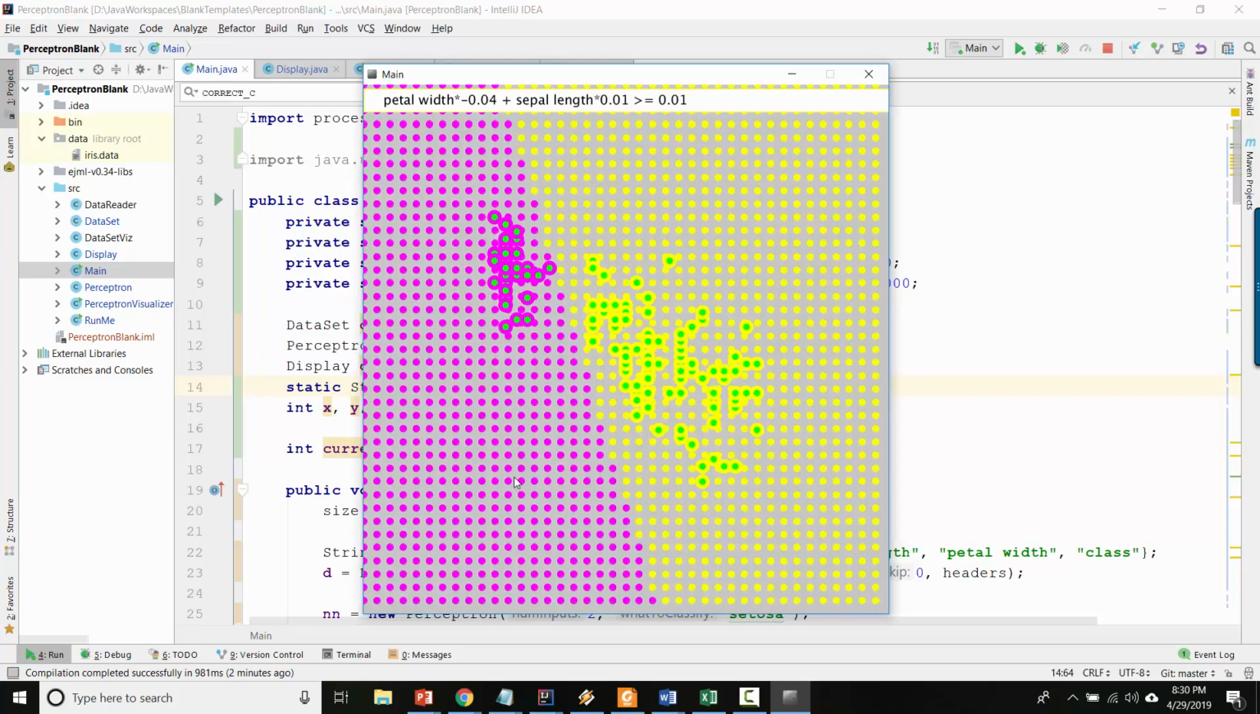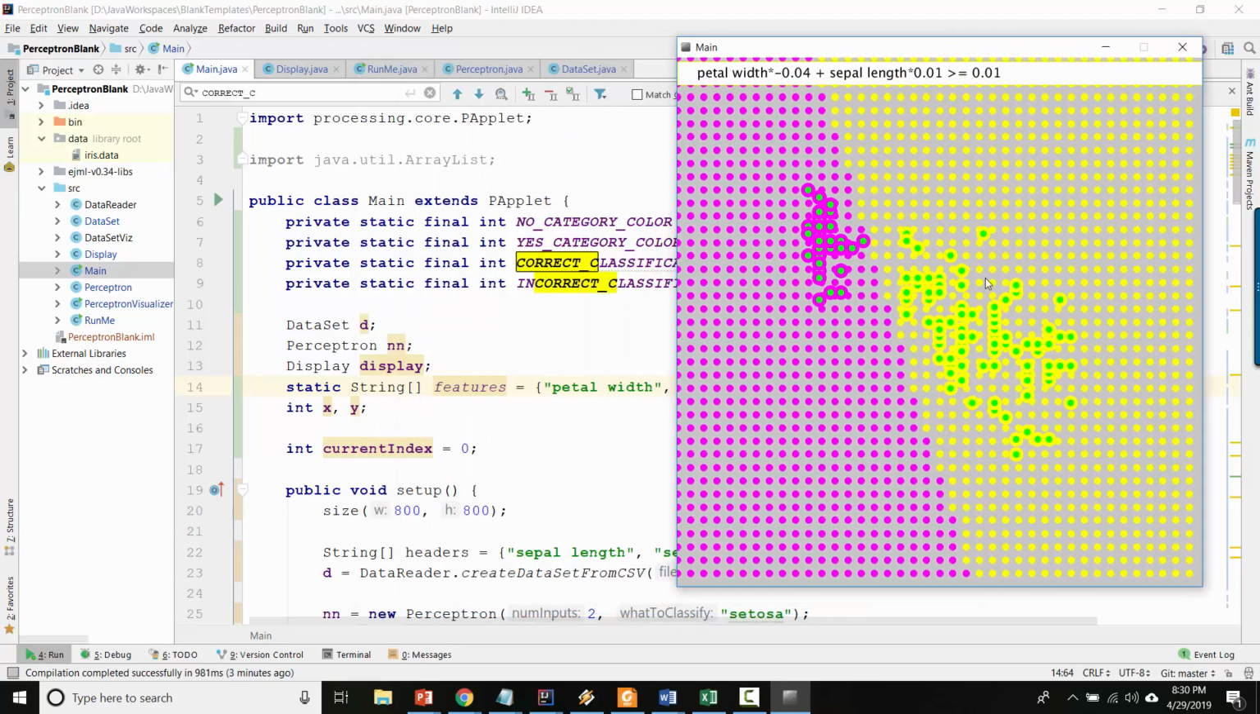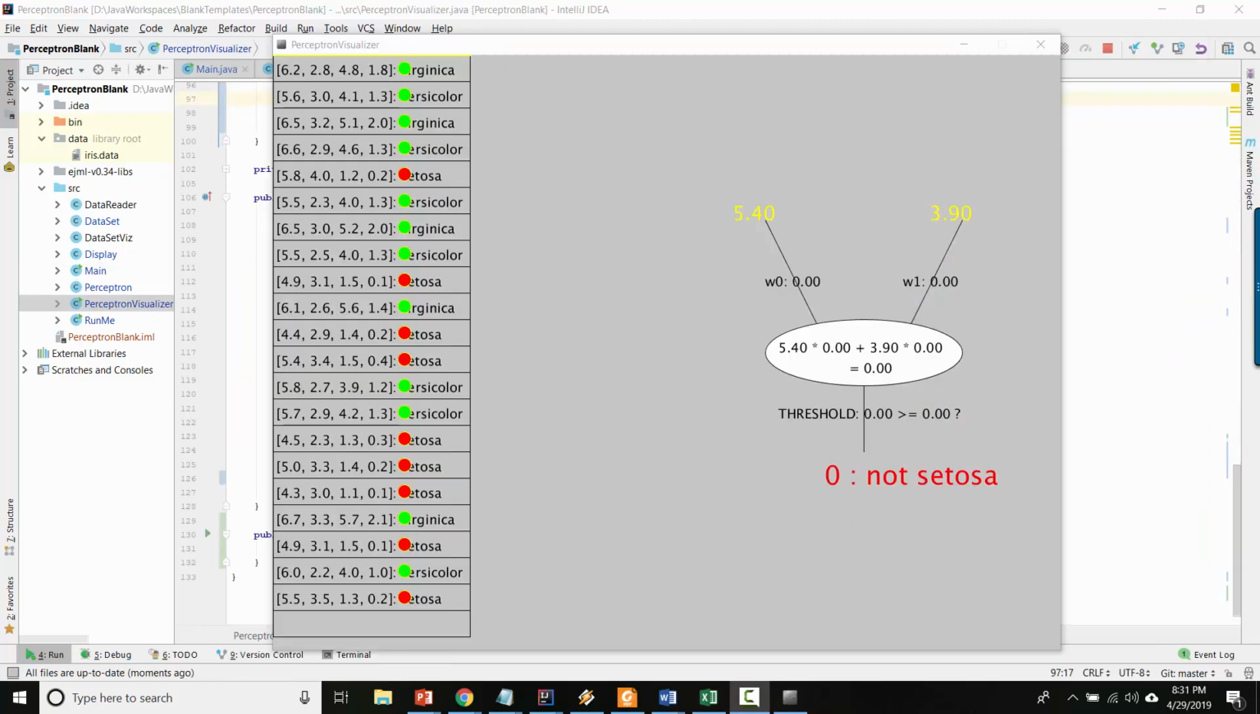So if all has gone well, you can click a bunch of times, and eventually, as you can see, I've trained my network to discover a decision boundary that's correctly classified both kinds, and I can actually see what the weights and the threshold are here. So that's kind of a nice tool that you can use. But again, the visualizer only works assuming that you have an input feature length of 2.